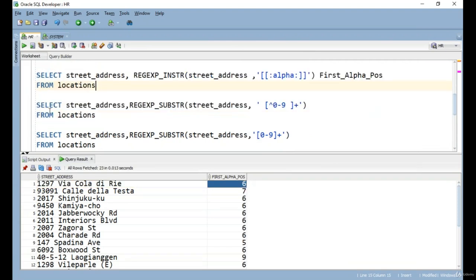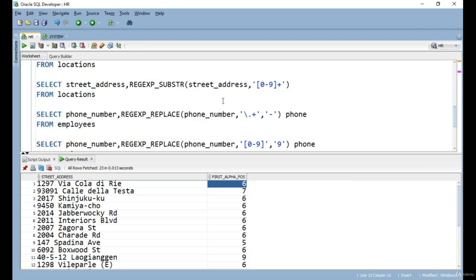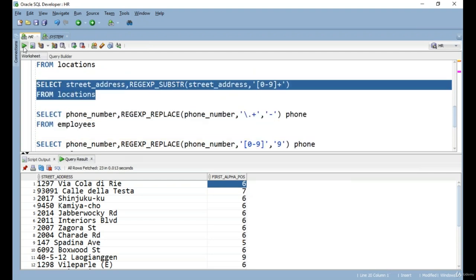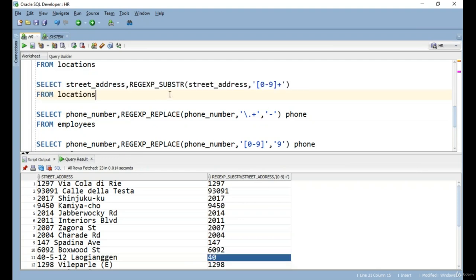And similarly, regular expression substring, and here let's take this first. I'm looking for all the digits. So whatever digits we have, we get that. Of course, if you have multiple numbers, it will give you only the first number. It's not going to take the remaining.